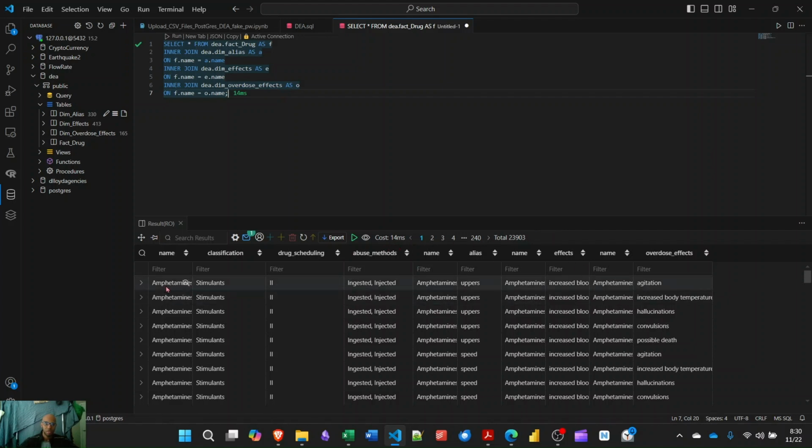So I can see amphetamines here, stimulants. They're ingested or injected. They're Schedule 2. Yeah, they're labeled Schedule 2 by the Drug Enforcement Administration. And here are some aliases: uppers, speed, etc. Obviously, this is a bad query.